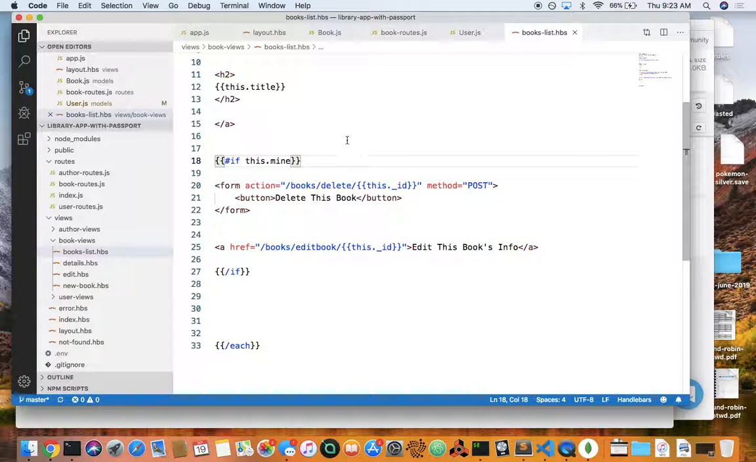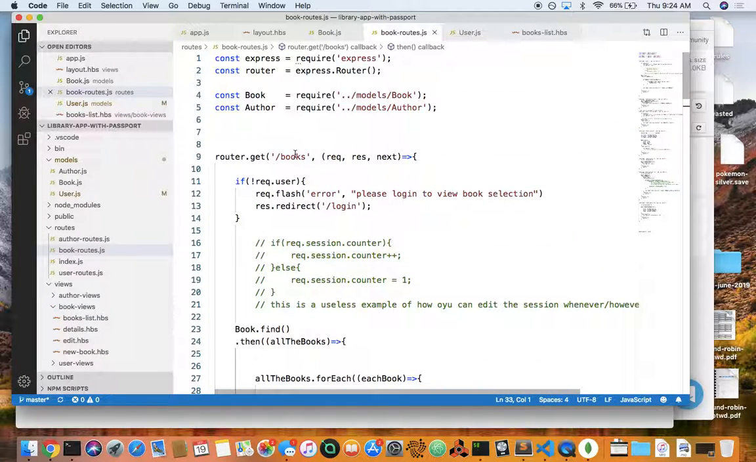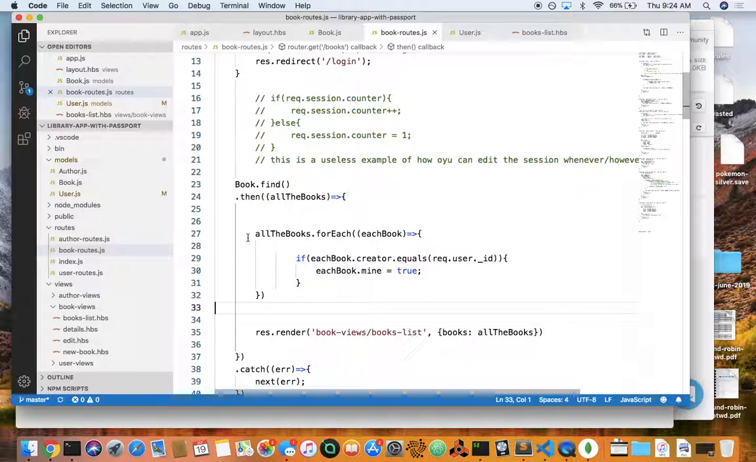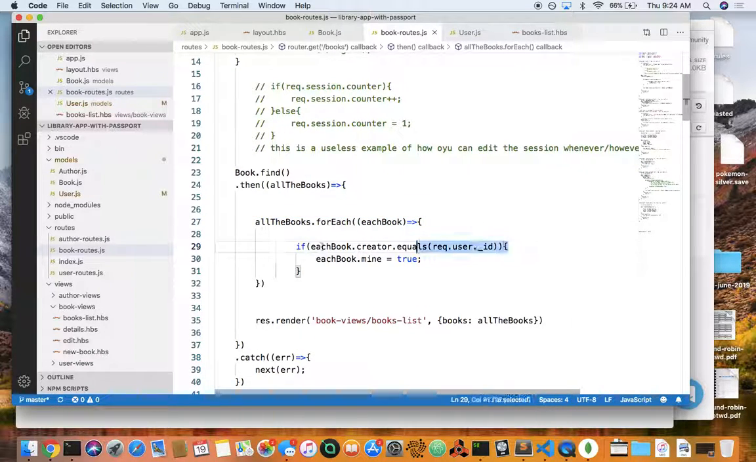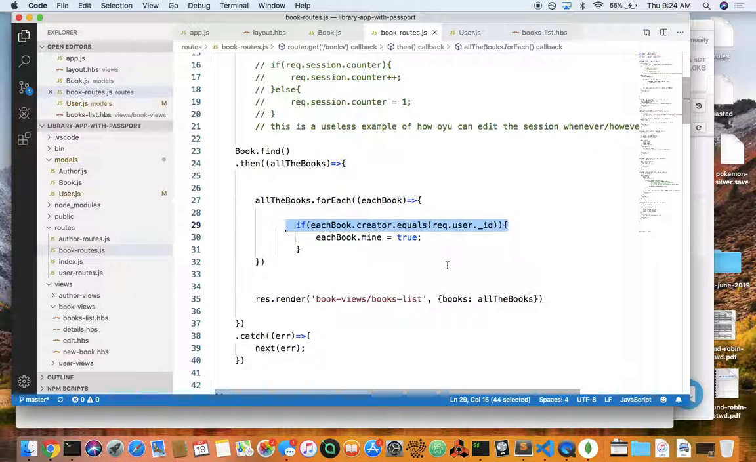So to remind ourselves how we did this in the book routes, when we get all the books, we loop through all the books, and then we look at each single book. And we see if that book.creator is the same thing as the currently logged in user's ID. And if it is, then we mark this thing book with mine equals true. The easiest way I can think of to do this is just in this if statement we say if those two things are equal to each other, or if req.user.isAdmin. If either of those two things are true, then mark it with it being mine.